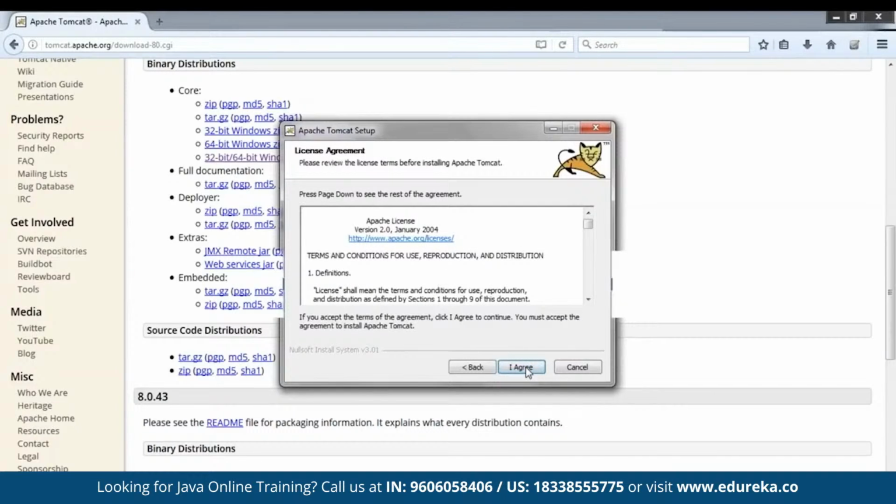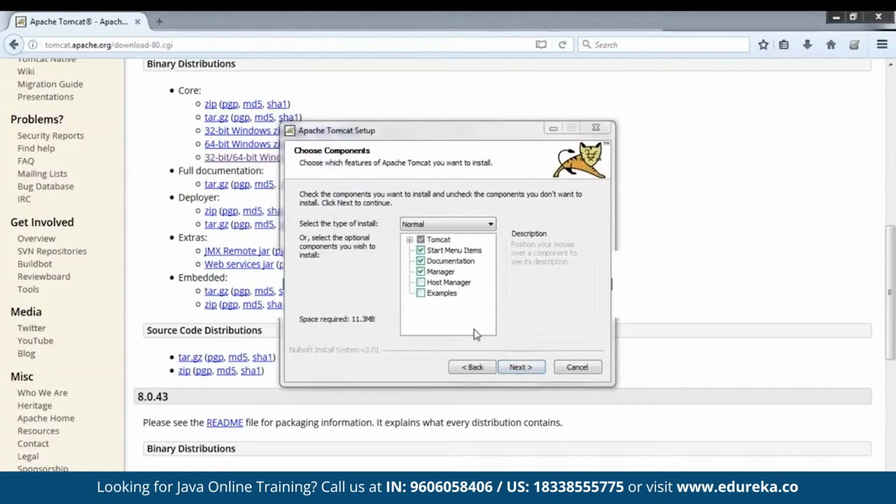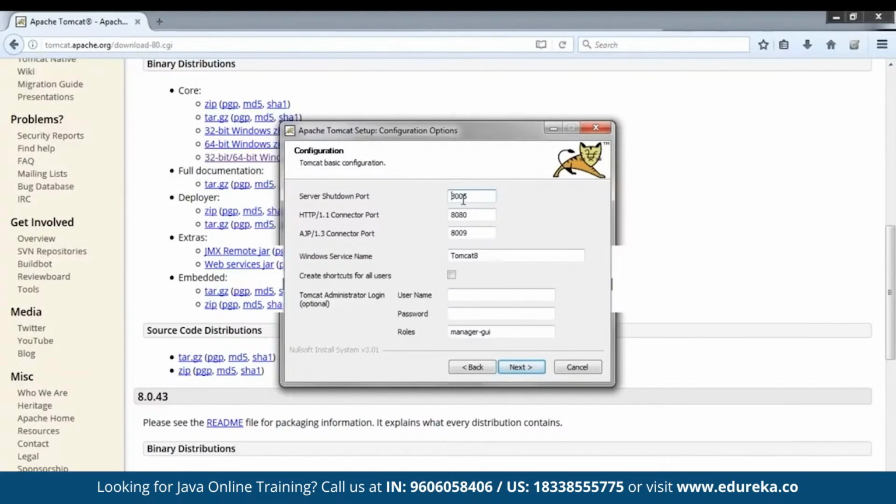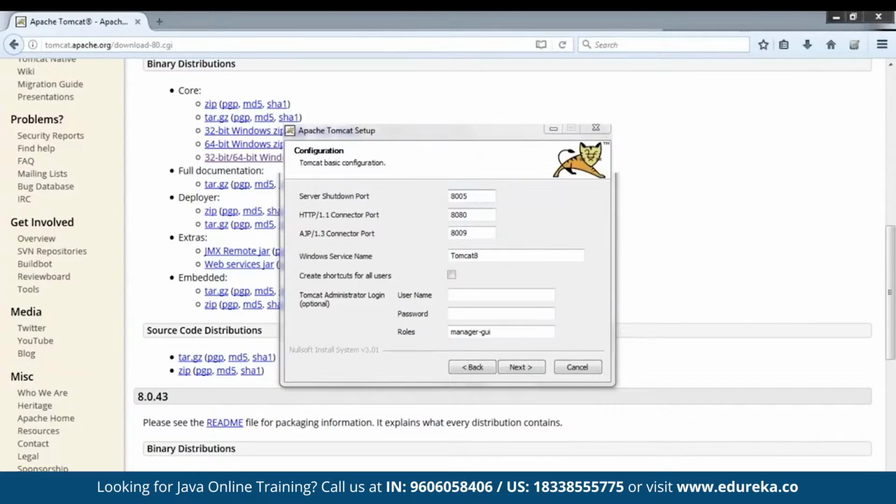If you go to next, you just need to accept. Now don't make any changes here. And here what you need to do is specify the ports on which Tomcat would be running. So for the moment, don't change any of these ports.